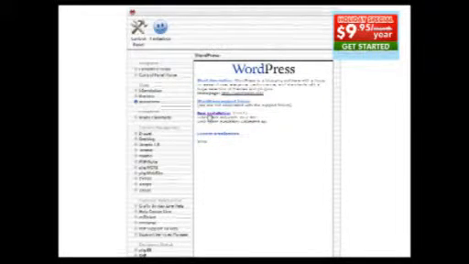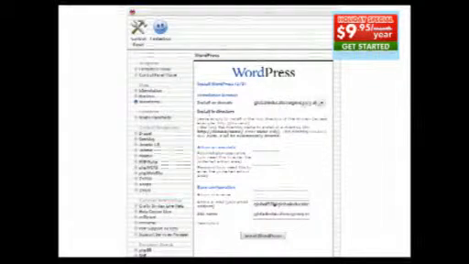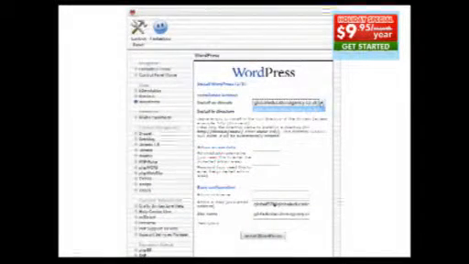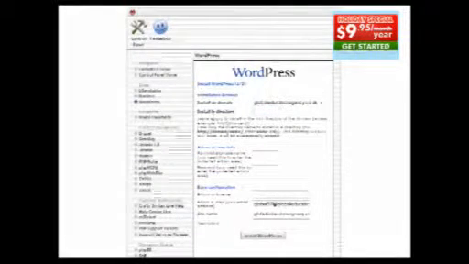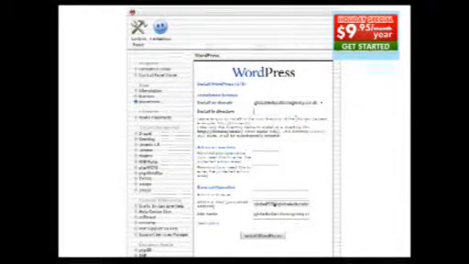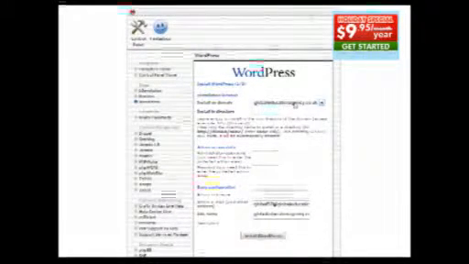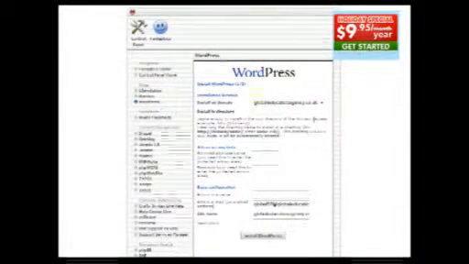I want a new installation, and I want to install it on this domain. As it says here, leave empty to install in the root directory of the domain. So I want to leave it empty because when you go to my domain name, it comes up with your WordPress install instantly.